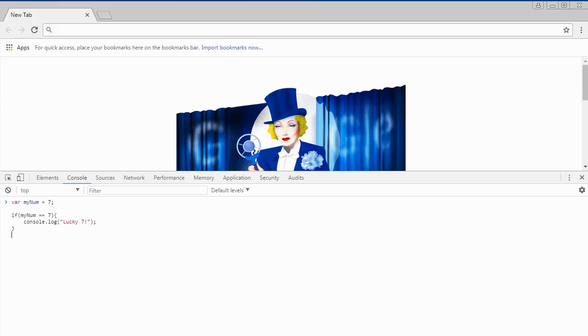So in my console, I've got a variable here that I've defined called my number, and I've given it a value of 7, and I'm using an if statement, which is a conditional statement, to test a condition. So I'm checking if the variable called my num is equal to 7. If it is, this code here will be executed, which says console.log, which basically means it will print out this message inside this console. It will say lucky 7 if the condition is true.